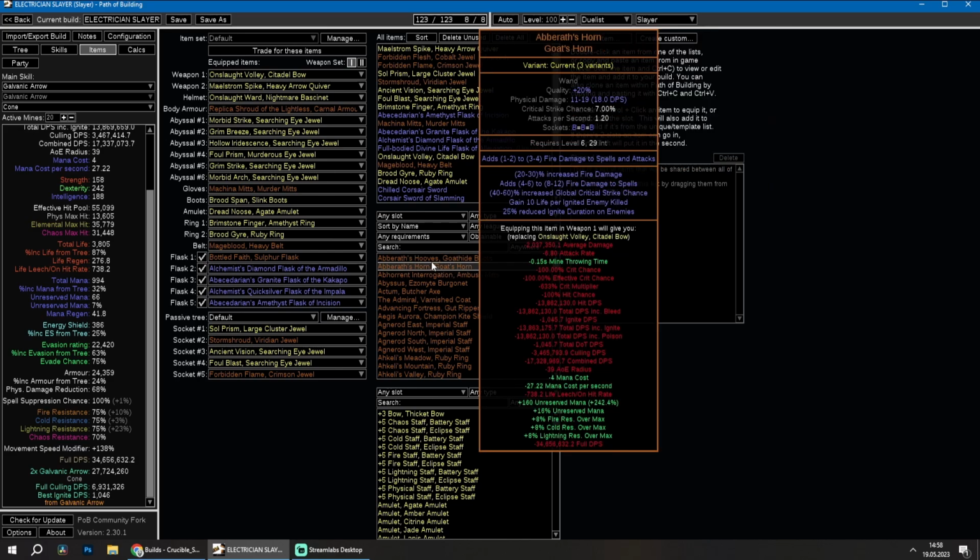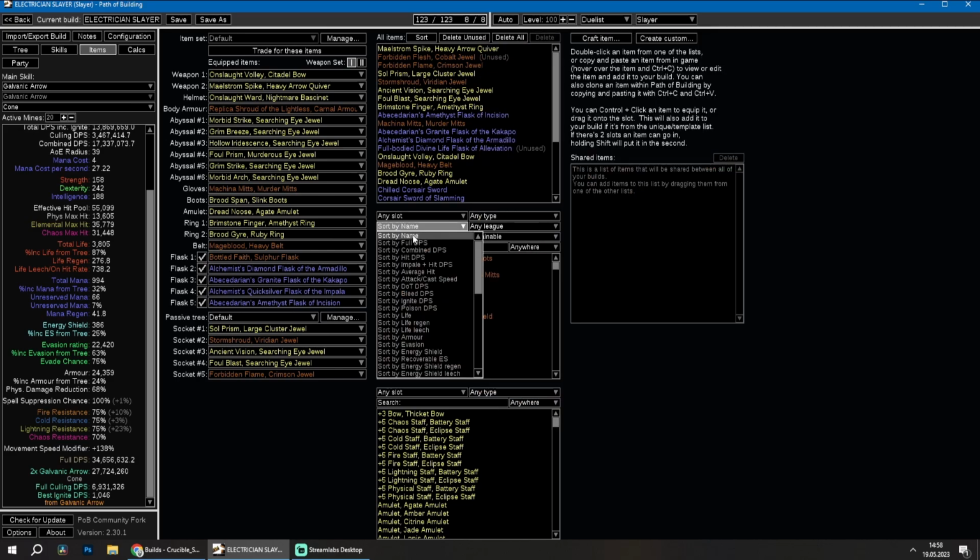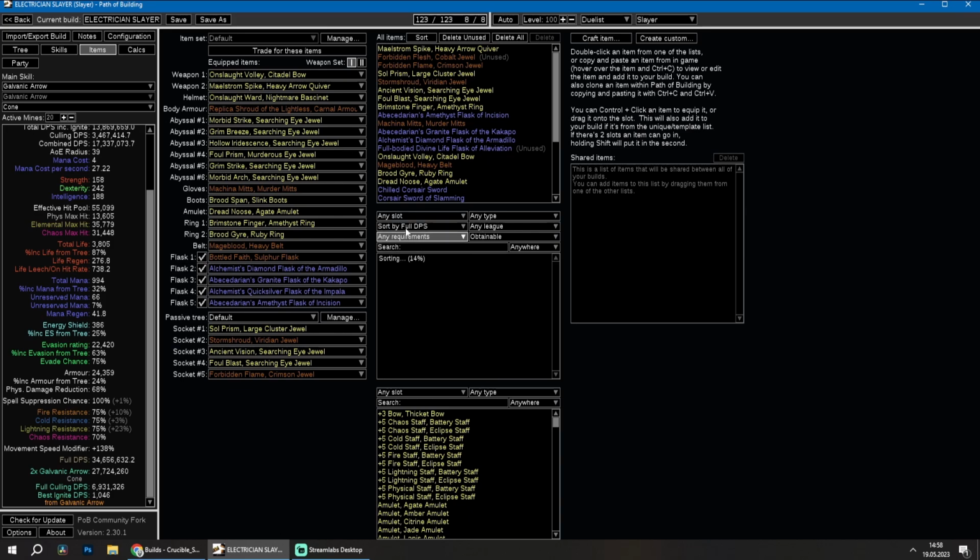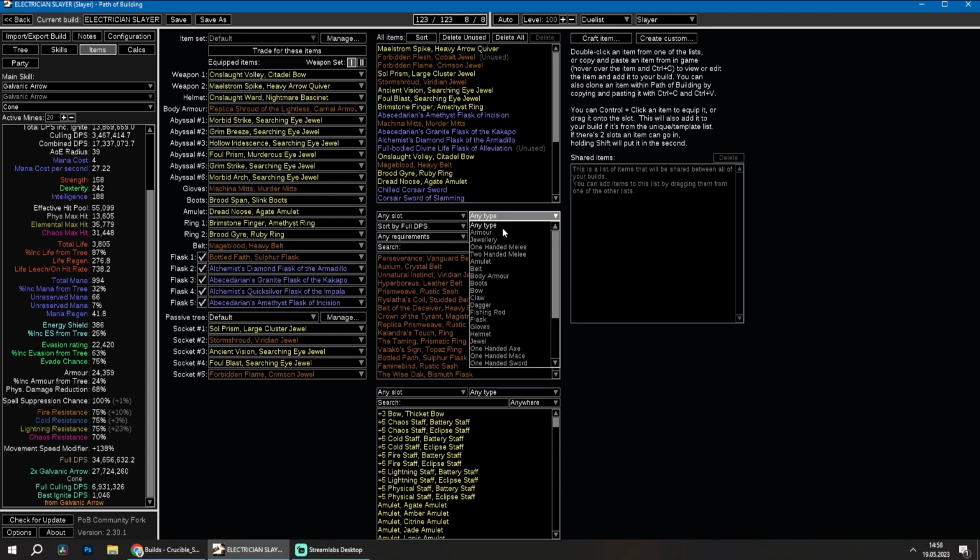But what you can do is you can select, for example, sort by full DPS instead of sort by name, and this will give you all of the uniques in the game basically as they are, just raw. If you just equip them instead of the item that you have in that slot, what would be the change in your DPS? So this will show you basically all uniques, and you can select, for example, per different slot, right?